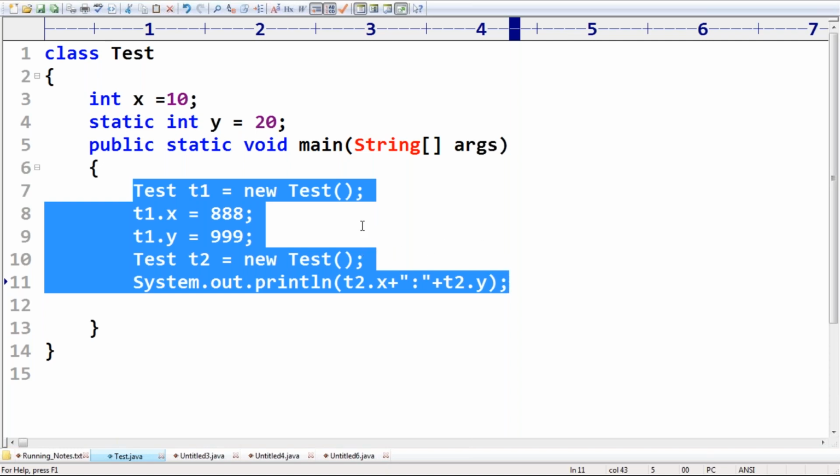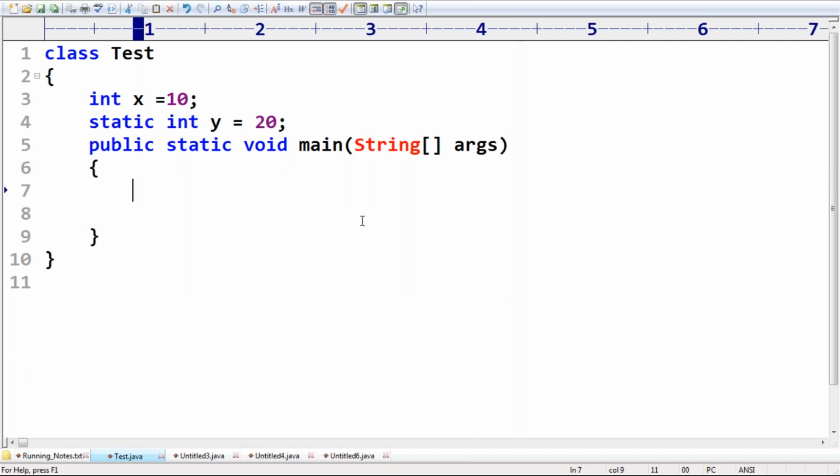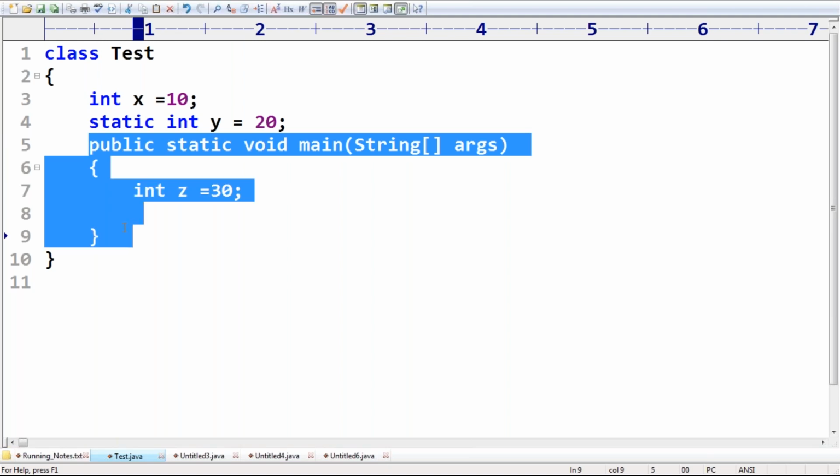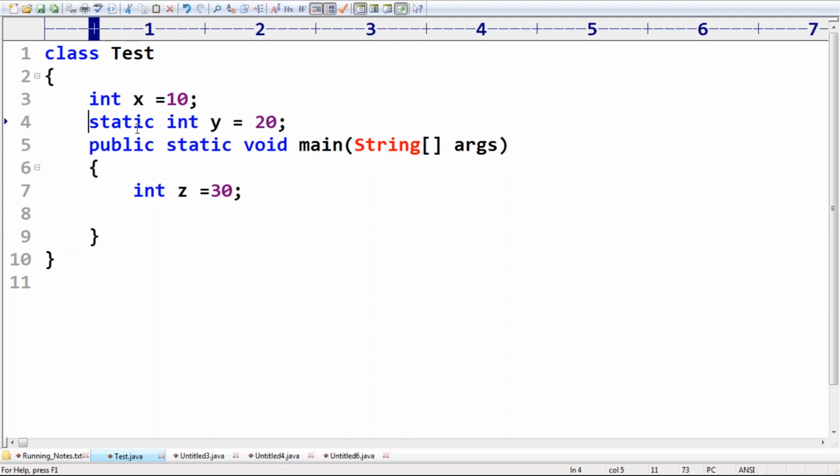Remember this one. Some people have a big doubt: I want to declare a variable inside a static method, int z = 30. What is this variable? Yes, it is a local variable. Is it possible to declare a static variable inside a static method? No way, even if the method is static. Static variables should be declared within the class directly, not inside a method.